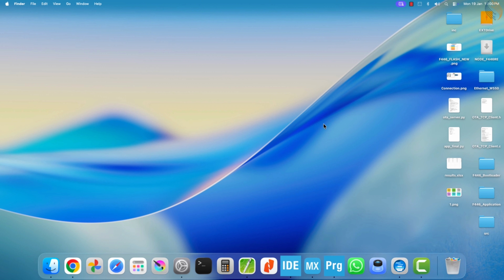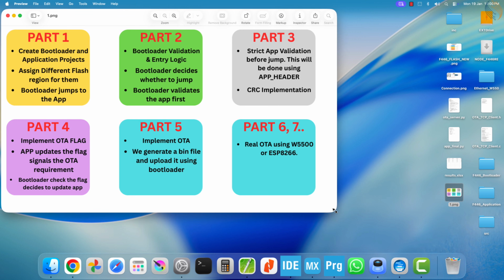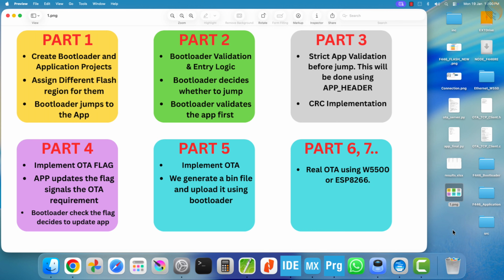Today, in part 6 of the STM32 custom bootloader series, we will look at how to flash a real OTA update directly from a server. For this demonstration, I will use a TCP server that is capable of sending the OTA file to the STM32 device over Ethernet. The application will receive the OTA file, store it in memory, set the OTA flag, and then trigger a reboot of the system. After the reboot, the bootloader will take control, flash the OTA image from the stored location, validate the application, and finally jump to the new application.